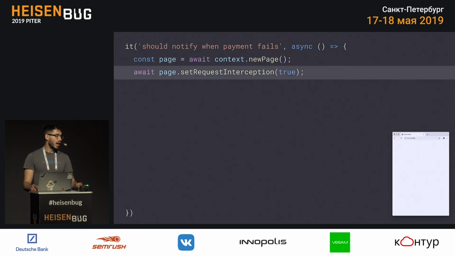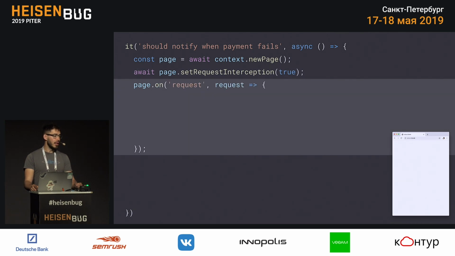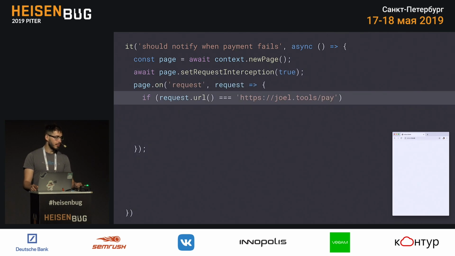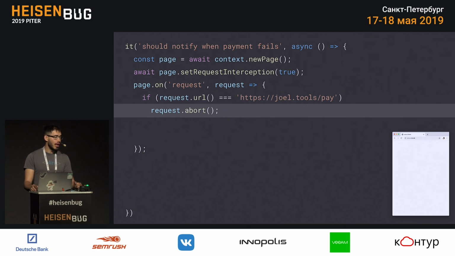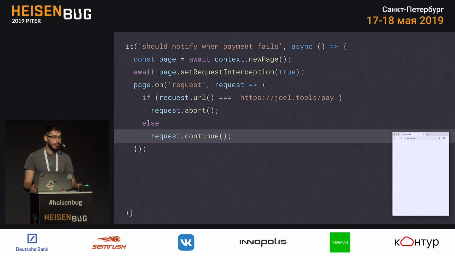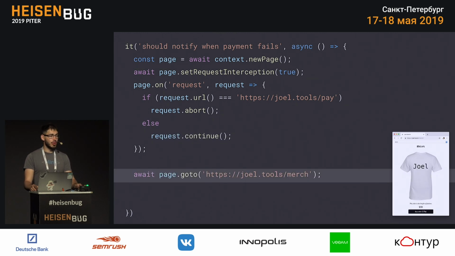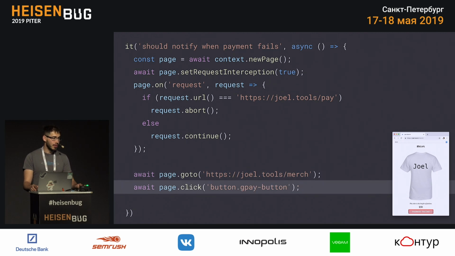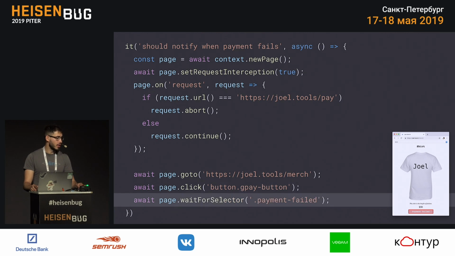First, I enable request interception, and I subscribe to the request event. Now, if the request is going to the payment endpoint, I will just abort it. Otherwise, I will load everything. So now when I navigate to Joel's website, it loads just fine. But when I click a button, it actually becomes red because I aborted the request. And I can wait for this selector to appear on the page.